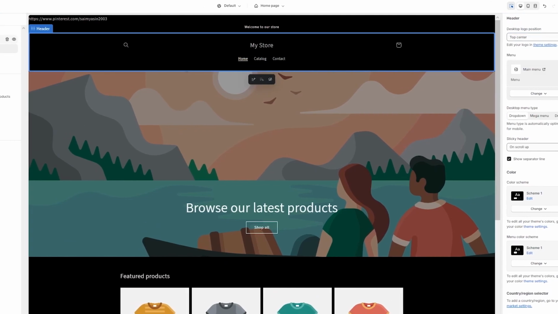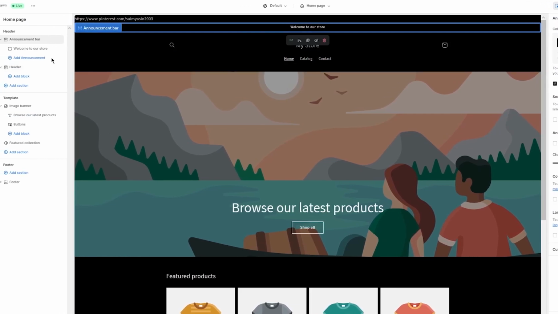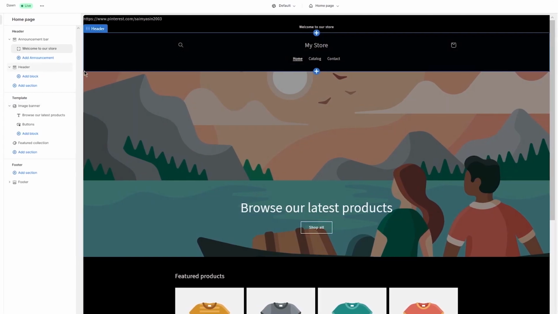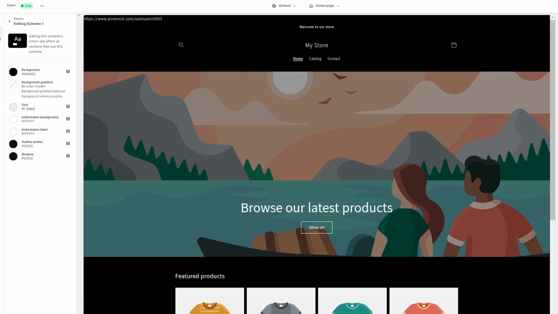Then you're going to go to your announcement bar. Okay. And here's the announcement bar text. So in the text, you can write something like, free shipping on all orders or welcome to our store, whatever you want. This doesn't really matter a lot. Then go to theme settings again.